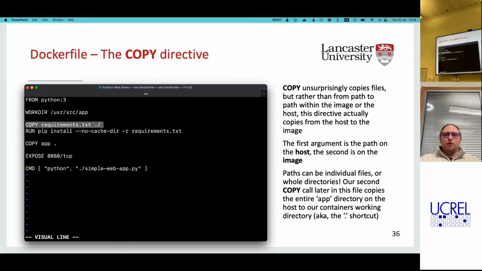Next up is COPY, which unsurprisingly copies things. The oddity here is this is copying from the host to the image. So the first path for copy is going to be on the host, and the second path is going to be in the image. We're working with Python, so we might need a requirements file. If you look in the requirements file, it's actually blank, but I've done this because it's quite a common pattern. So let's copy our requirements file into dot, remembering that dot is our current directory as defined by our WORKDIR as per normal Linux stuff. So we're just putting the requirements text into our work directory here.